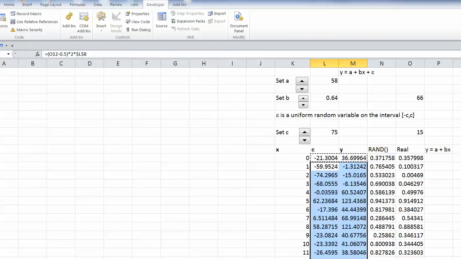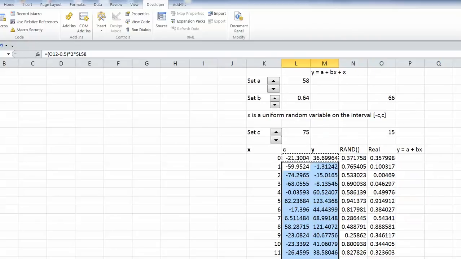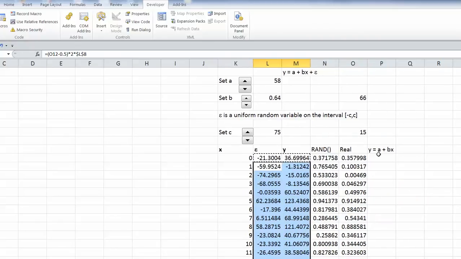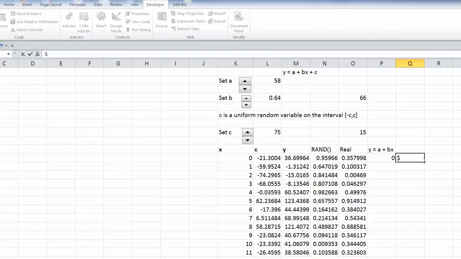The last thing that I would like to do, and I'm going to scroll a bit to the right here, is to construct the true line. Okay, I'm going to start with the y-intercept, which has an x value of 0 and a y value of a, which we said was in cell L2. Oh, and I have to put an equal sign in front of it, so let's put the equal sign there.